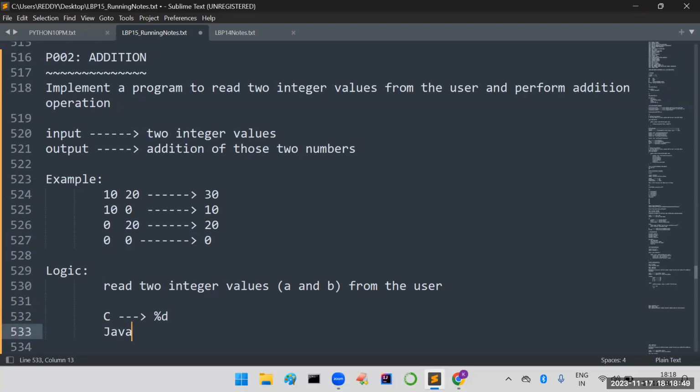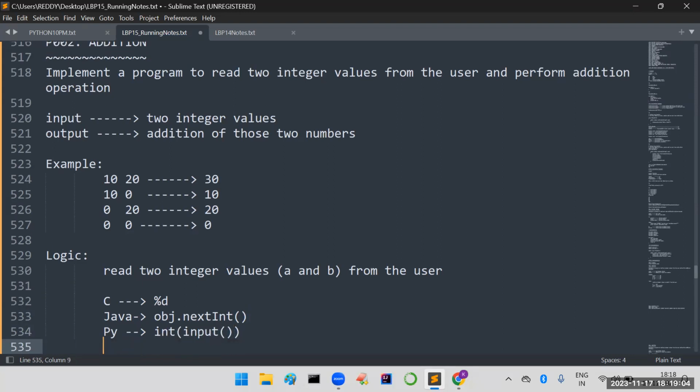If you take Java, which method do we have to use to read the data? Object dot nextInt. Why? Because we are working with integer type of data. If you take Python, we have to use int of input. These are the input functions which we have to use for that.